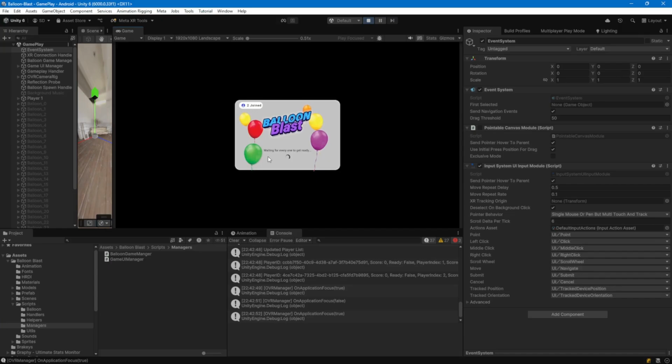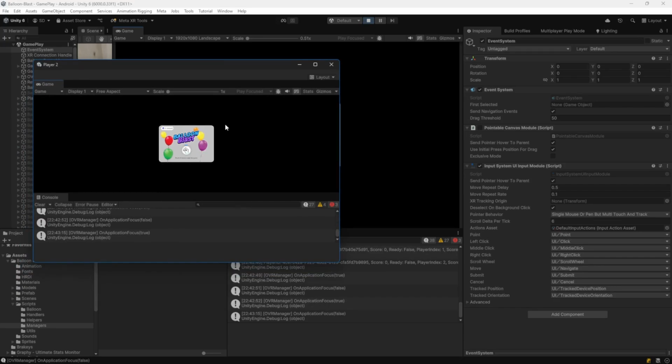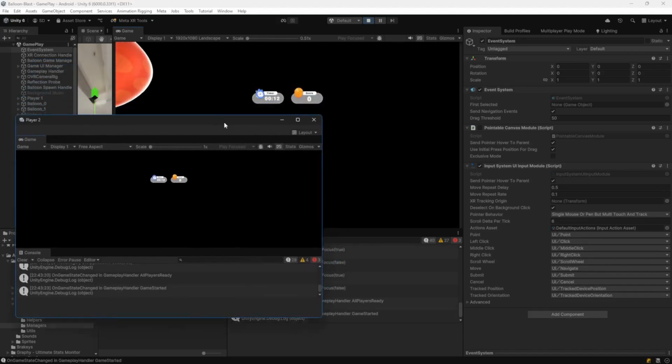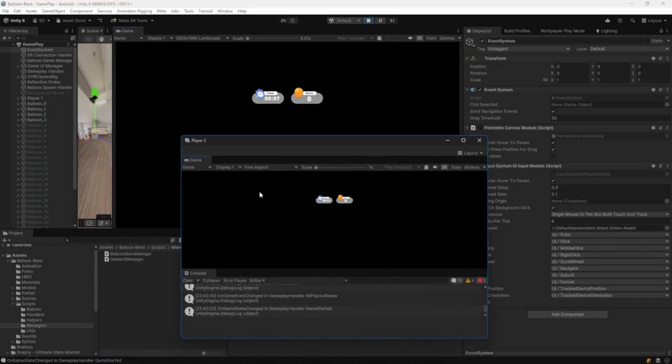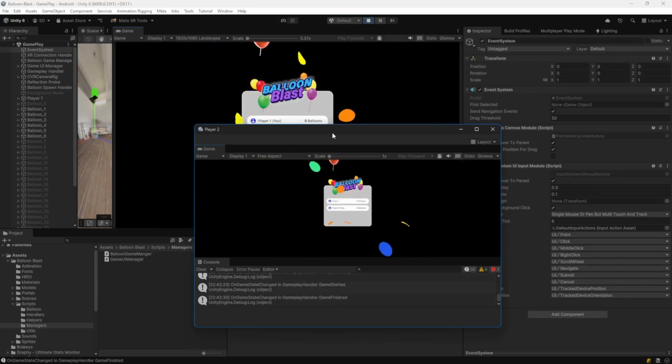And you can see it says waiting for everyone to get ready. You can press Alt Tab and go to player 2, then press P, P, P. So you have done three pinches in player 2 also, and for both players, the game is started. Right? You can see the balloons are being synced. There are red balloons in the same position for both teams, and the game ends.